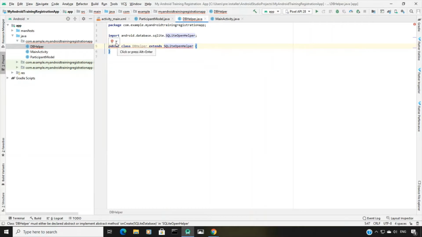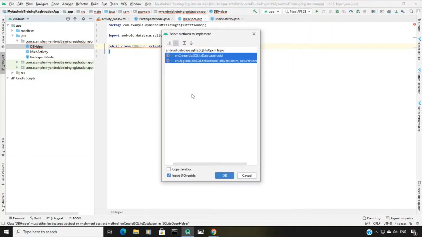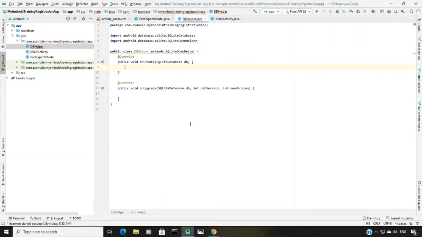Just click on the red light bulb and then implement methods, because the SQLiteOpenHelper requires you to implement the methods of the superclass. So implement the methods. Click all the two methods that we want to implement. The first method is onCreate, and the second one is onUpgrade.